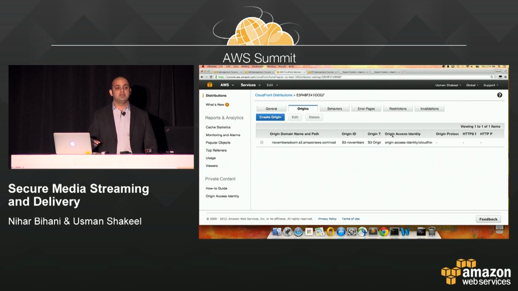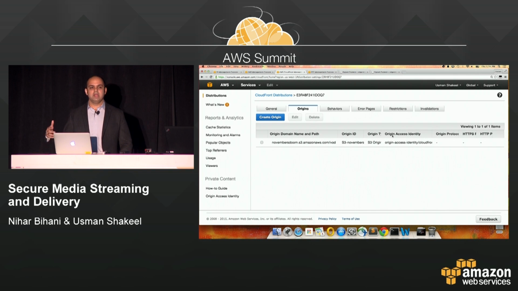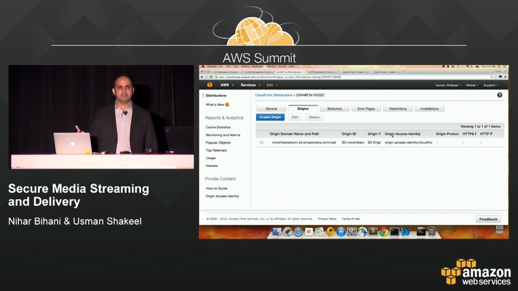So this goes back to, remember when Nihar talked about access management on S3? On S3, nobody has access to your content, right? How does CloudFront or how does Elastic Transcoder get access to this content? It's all through the IAM roles.